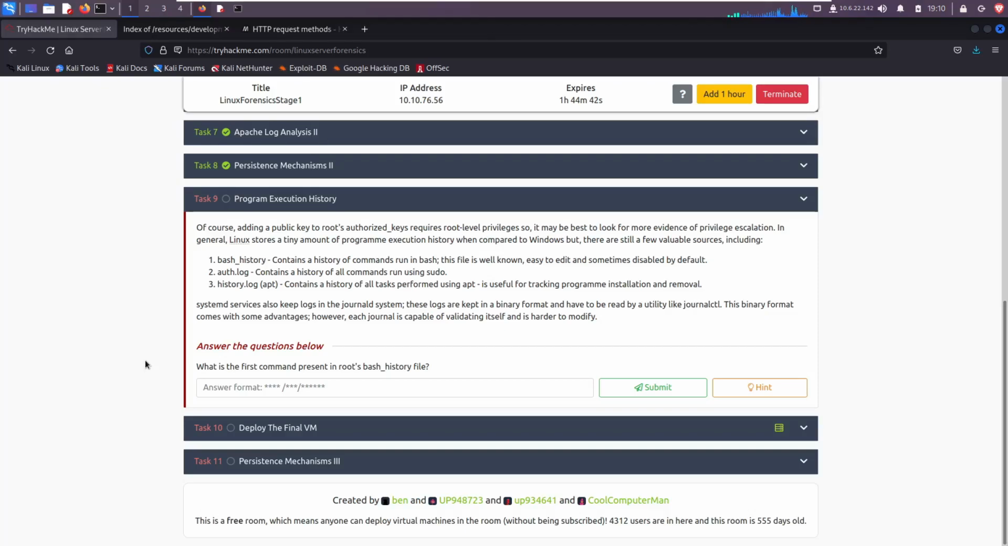Of course, adding a public key to the root's authorized keys requires root level privileges, so it may be best to look for more evidence of privilege escalation. In general, Linux stores a tiny amount of program execution history when compared to Windows, but there are still a few valuable sources. This includes the bash history file. This is a file that contains all the commands that were run in bash. This file is well known and it's easy to edit, and sometimes it's disabled by default. There's the auth.log file. It contains a history of everyone who has run the sudo command, and then there's a history.log file.